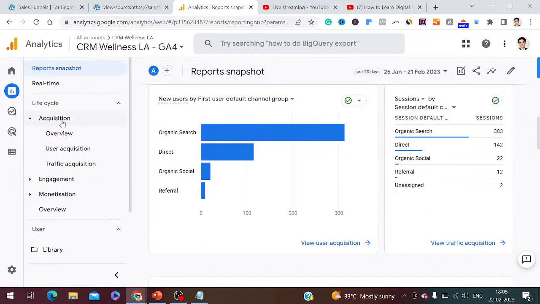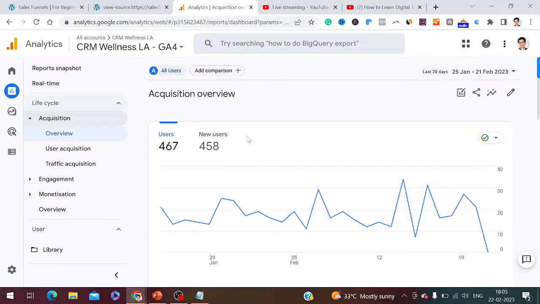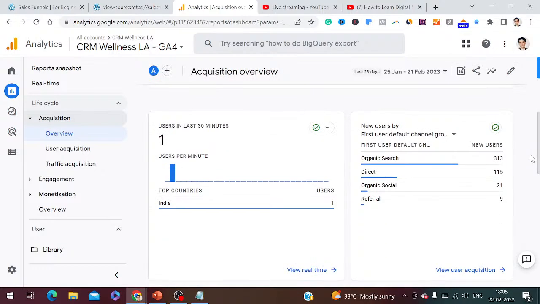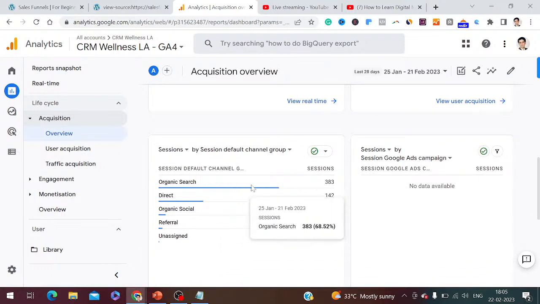Now, if I click on acquisition, here you have user acquisition and traffic acquisition. I click on overview. In acquisition overview, you can see that we have 467 users, new users are 458. Same data, organic search 383, direct 142, organic social 22, referral is 12.